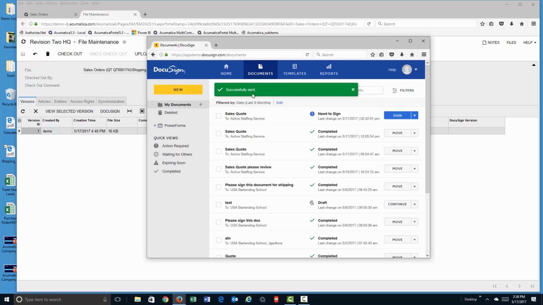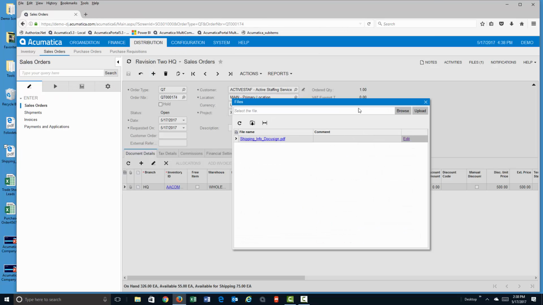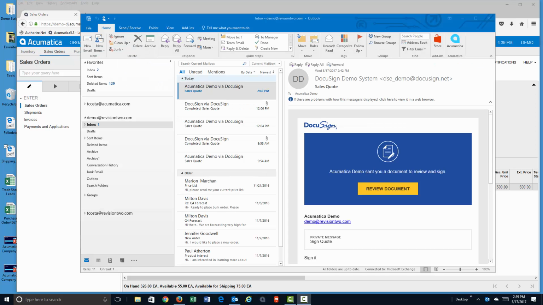And it was sent out. So we can now close this up and close the file maintenance up. And now we can go ahead and check our email. So I've opened up our email, and the customer will now have received this email in their inbox, and they can now review the document.